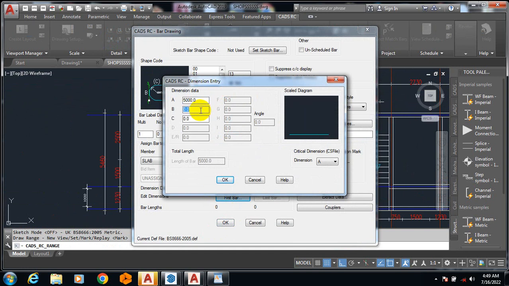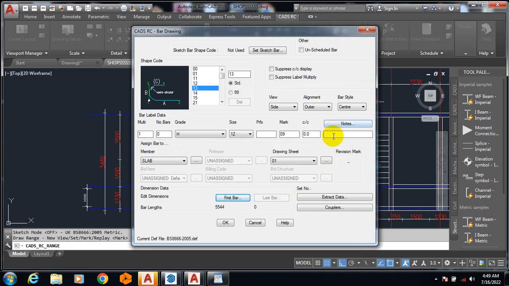500, B, which is a bottom bar. H, everything here is okay. Bar mark. Since this is the first bar, I'll leave it at 1, but by default it's supposed to give you 01 here, 00 here. So click on OK.